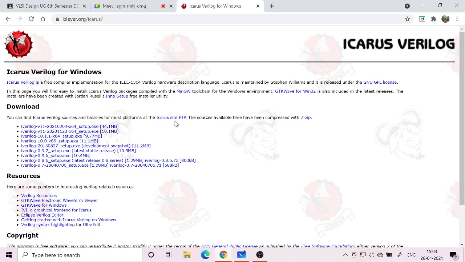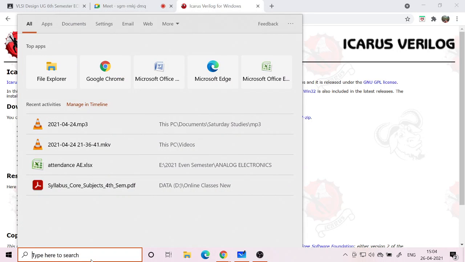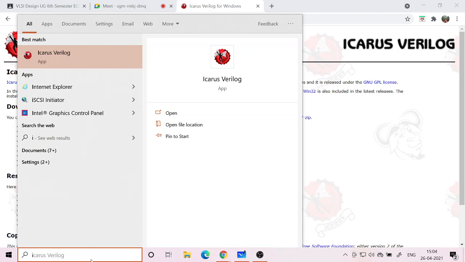So you tick that because we would require that also, and install both. And once your installation is complete, you will get an icon. You can have a shortcut on your desktop also, or in the start button you will get this Icarus Verilog.